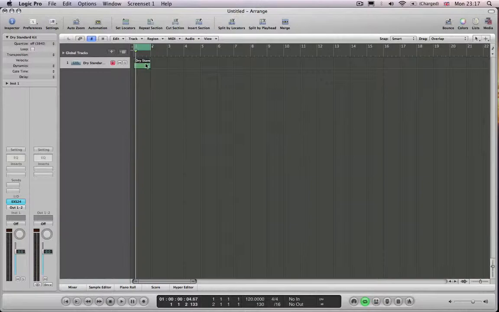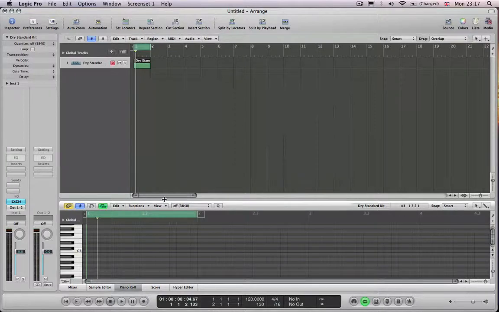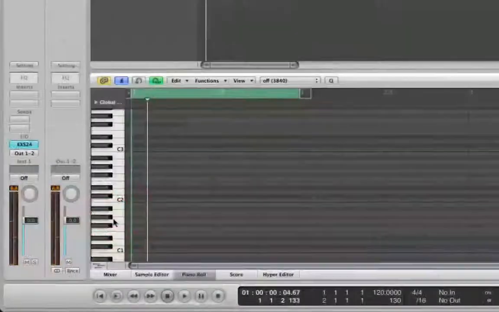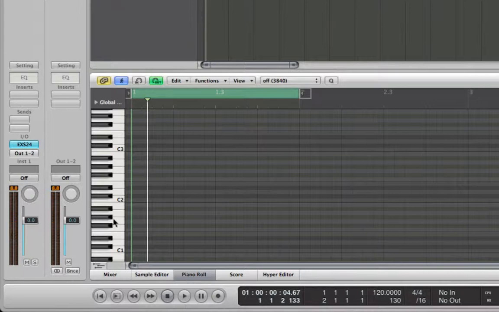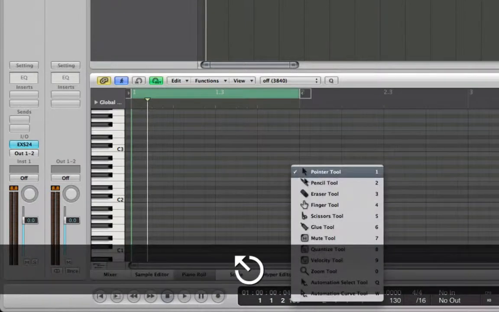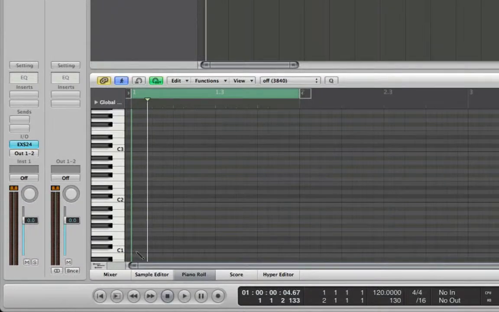Okay, we're not hearing anything at the moment because there isn't anything in the part. So if I double click the part, I'm going to go into what's known as the piano roll editor. If we click down here, you can hear the drum sounds that are assigned to each of the keys in the sampler program. Okay, in the piano roll editor, if we get the pencil tool up, we can just click and add drum beats.